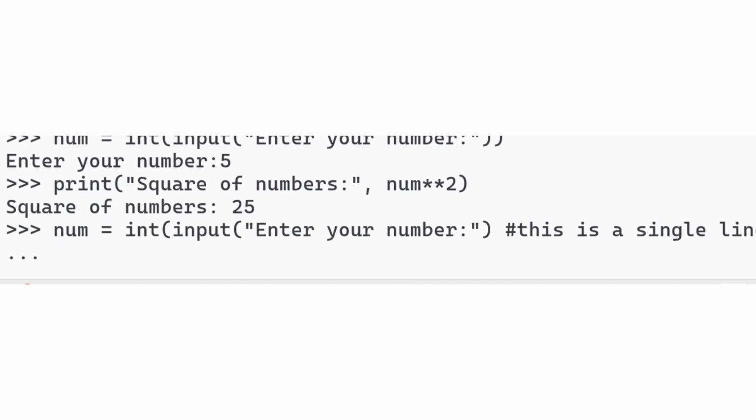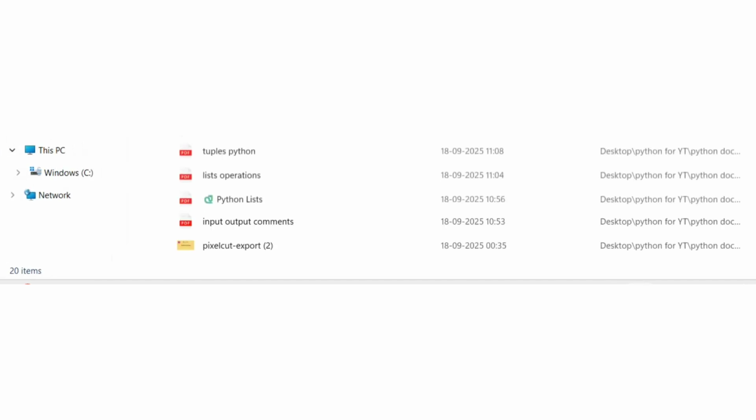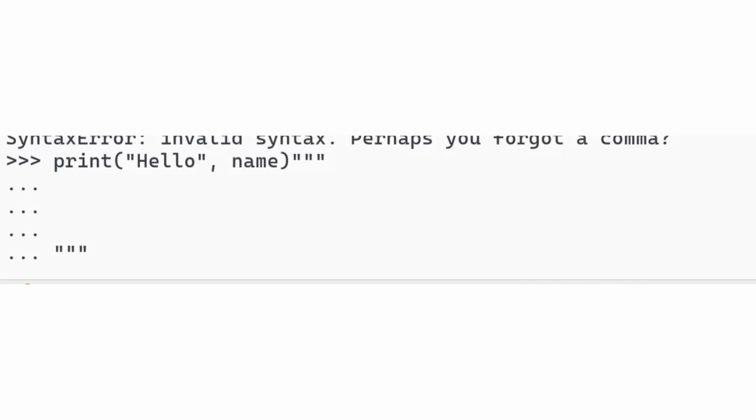Next, multi-line comments are written inside triple quotes. We need to cover the text with triple quotes like this. Multi-line comments are written inside the triple quotes.